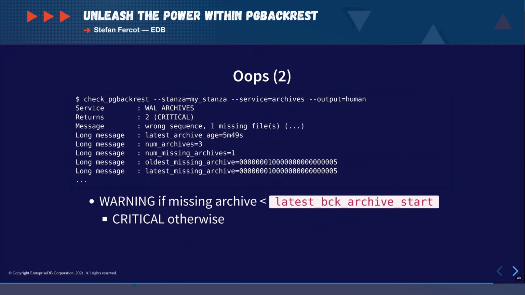It will raise a warning if the missing archive is before the latest backup. Why? Because, of course, you could restore the last backup and replay all the WAL files until now, so your point in time is not really broken. But there are some missing pieces between the missing archive and the last backup. So there could be gaps, but the point in time recovery until now is not broken.